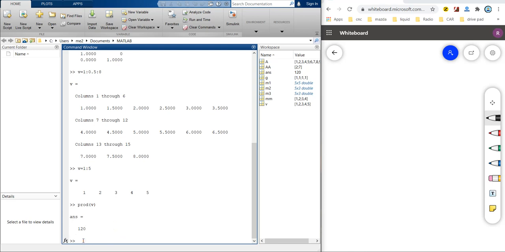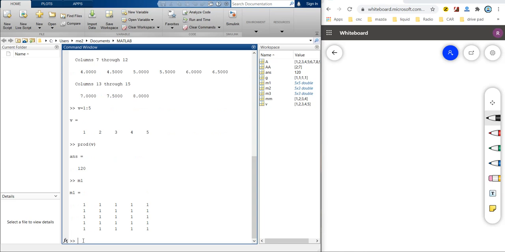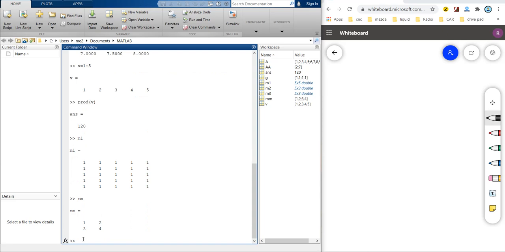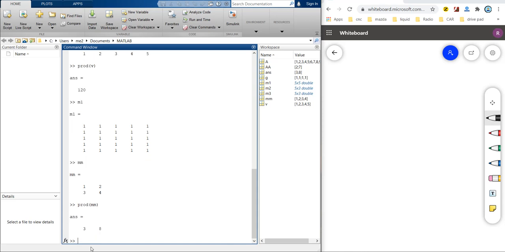It will give you the product of each column. So write product of, as an example, let me check what is the value of m1. These are the m1 values, or use mm, better. So I will find the product of mm. See the result. It will give you 1 by 3, it's 3 in the first row. In the second row, the column multiplication, 2 by 4 will be 8.